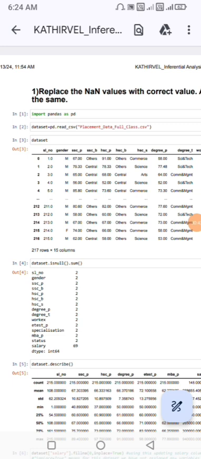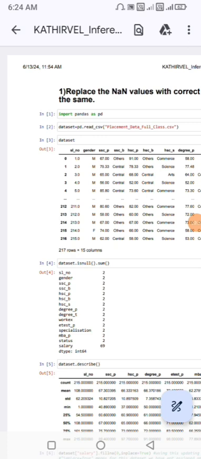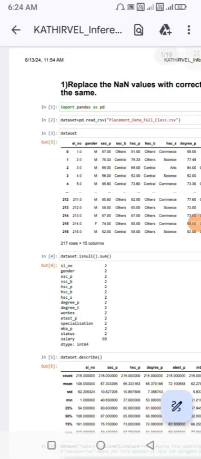For this problem statement, I have used the same dataset which you have provided, madam, the placement data full access.csv. To resolve this problem statement, I used the pandas library, import pandas as pd. I loaded the dataset using pd.read_csv. After loading, I got the dataset details. Once I selected the dataset variable, I got the entire dataset details. In this dataset, there are around 217 rows.